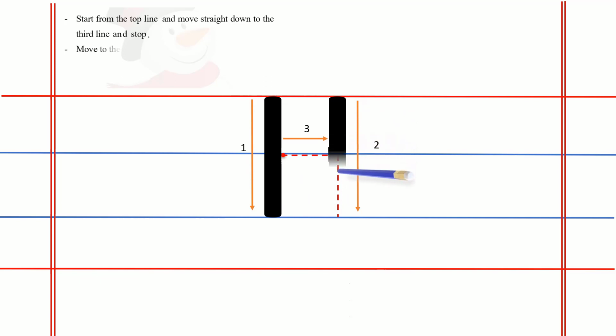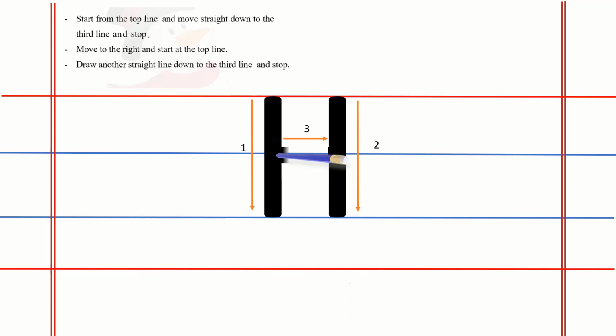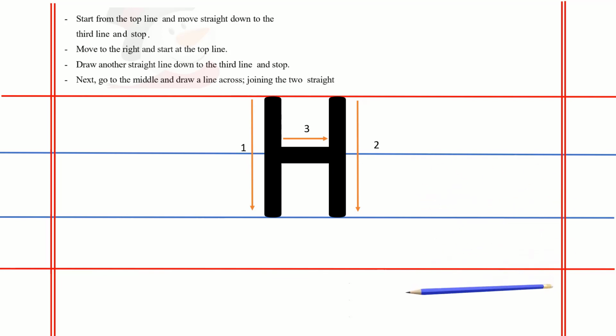Move to the right and start at the top line. Draw another straight line down to the 3rd line and stop. Next, go to the middle and draw a line across, joining the 2 straight lines.